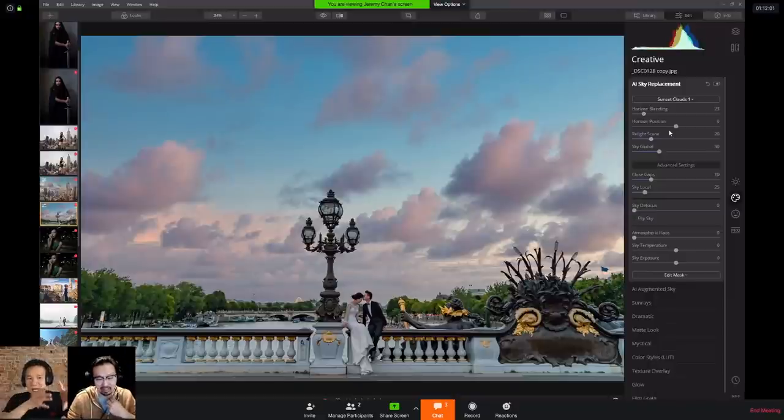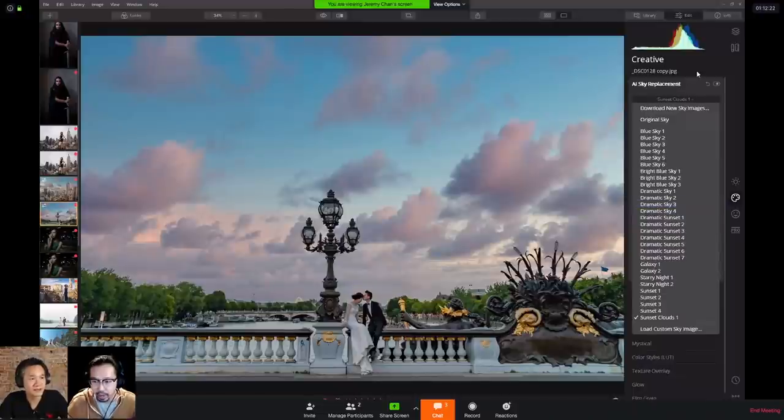Because it will reevaluate each photo and apply the same algorithm to it versus copy and paste the effect on each photo. Whereas in Lightroom, if you do one setting, it'll do the same setting to all your photos without thinking. This one actually thinks and reevaluates each photo when you apply it in batch. So amazing.